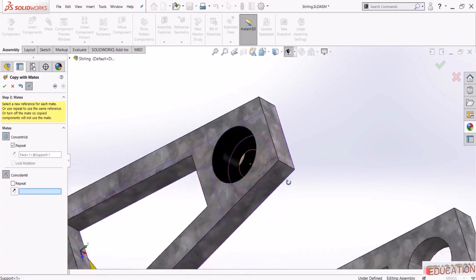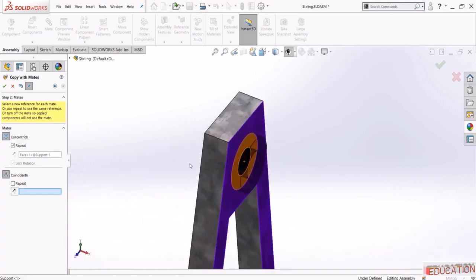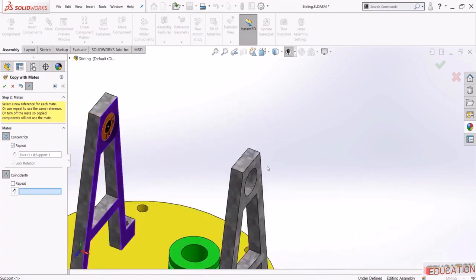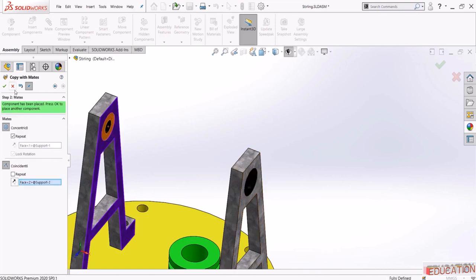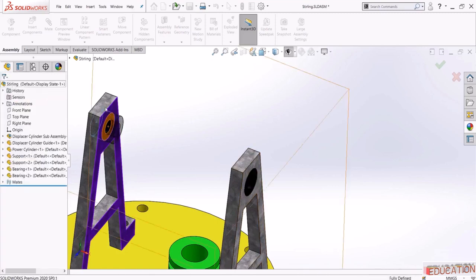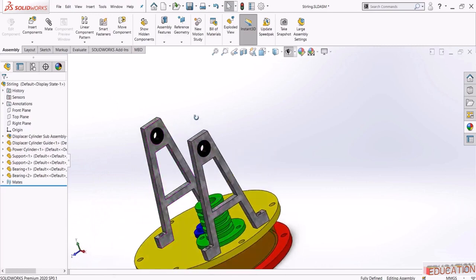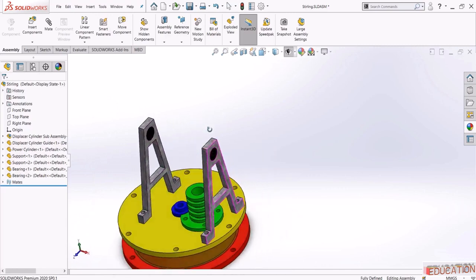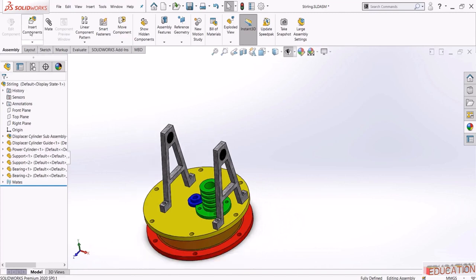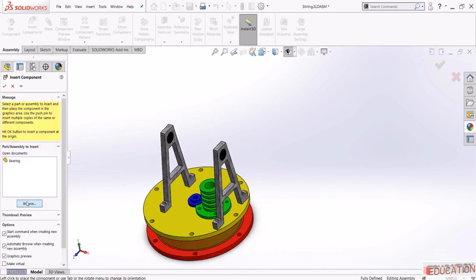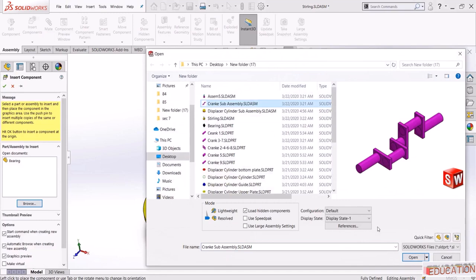And then for the other mate, I need to select this face. Then hit OK. And here we have them attached. Now it's the time to attach the crankshaft. So let's insert another component. And here we need to select crank.